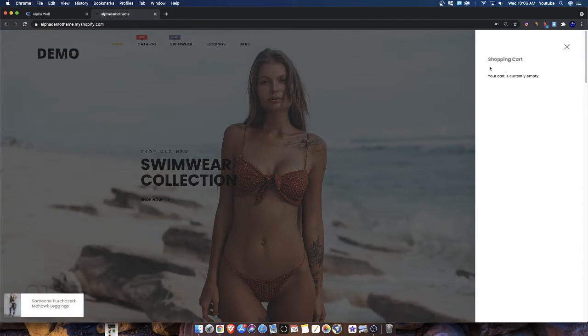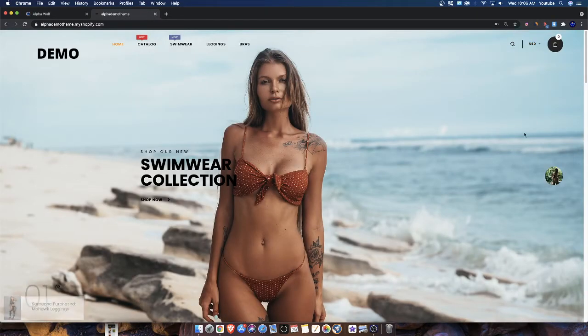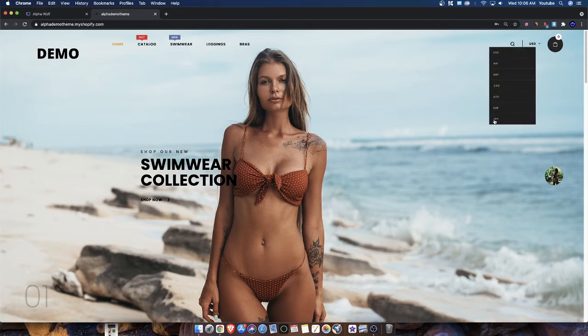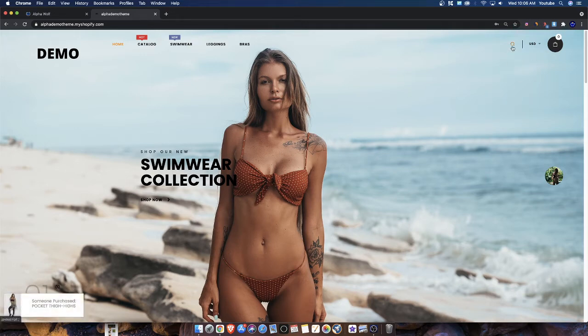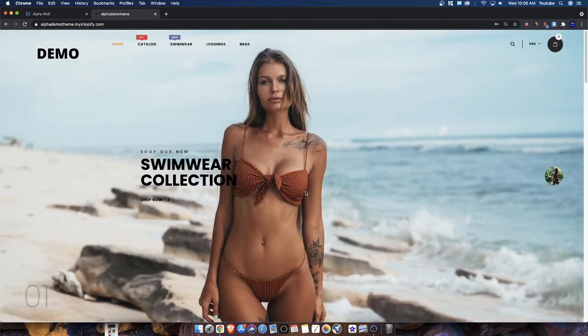So if I click on it, my shopping cart is empty. We have currency select here. Now, I think I tried the currency select. I don't think it works, but I know for a fact it works on the actual theme. So when you're using it to edit your store, I know it works for a fact. Here is a search. So you could type in products to search, which I think is pretty cool.